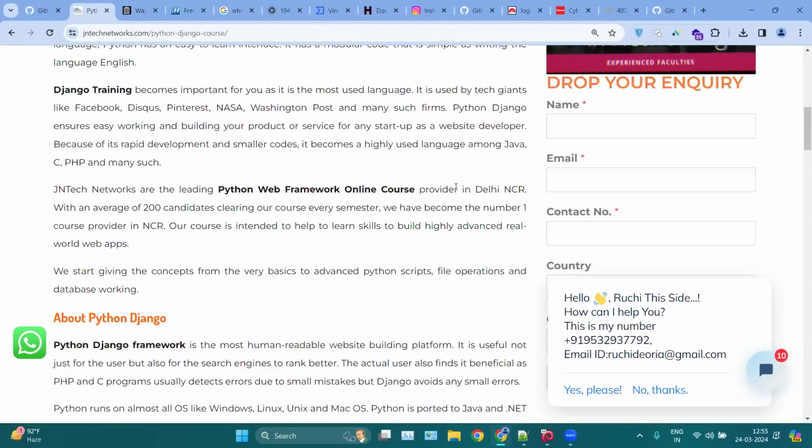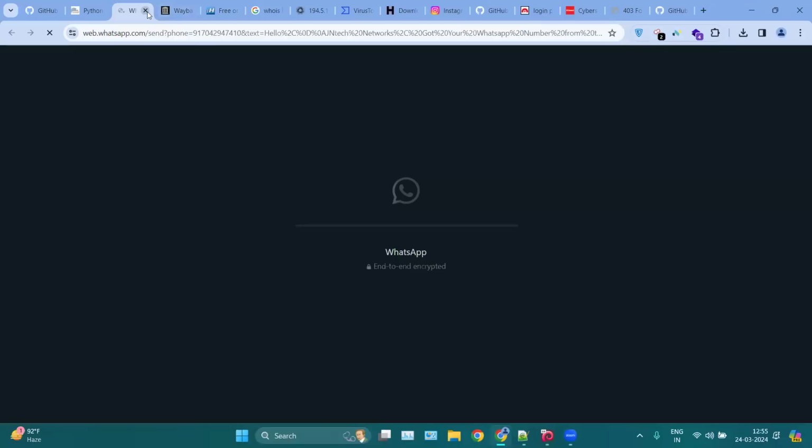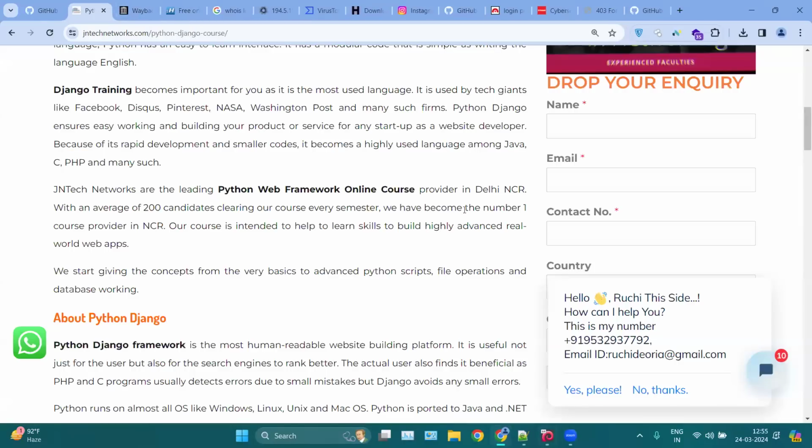For example, here we have the word provider. The length of the keyword provider is 8. Then we have NCR. The length of NCR is only 3, so this will not be in the word list. Same as this word have. In have, the length is only 4.